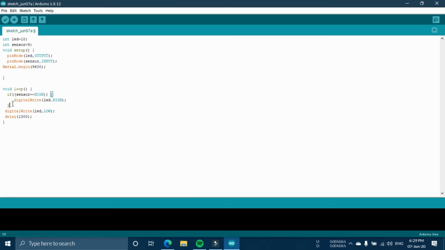We can copy the same thing again, and instead of this, we can type it as LOW. So what this command will do is, whenever it detects something, it will turn on the LED, and whenever it does not detect anything, it will just turn off the LED. And these need semicolons, not full stops. Yeah. So these are the basics in sensors.